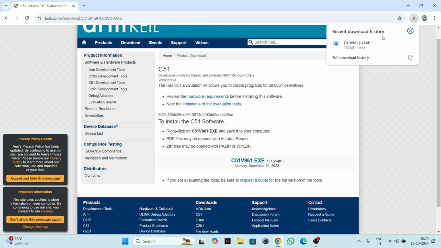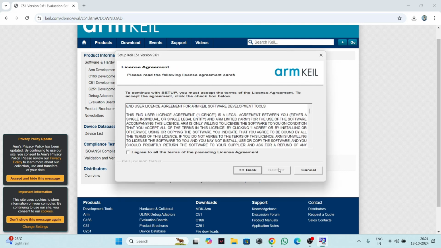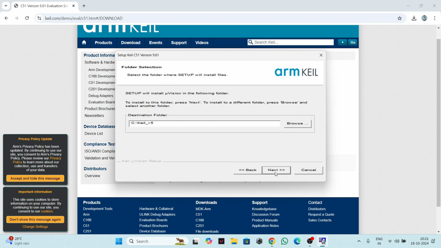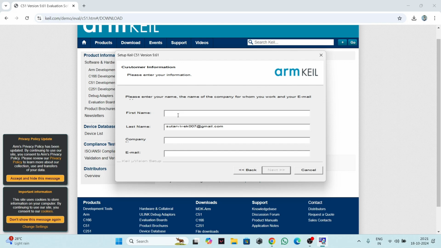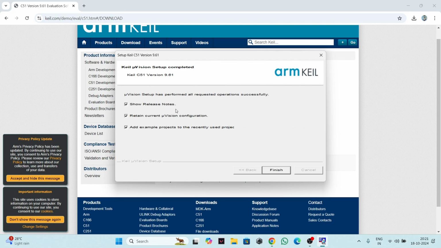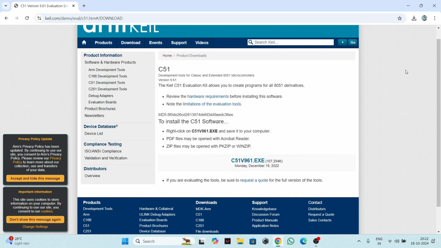After downloading the setup, just click on the setup and run the installation. Just click next. Here are some terms and conditions. You should click, I agree to all terms. Then next, select the file destination. Next, here you can fill up your name and information. Click next. Wait until the setup installs. After that, you can just leave everything ticked and click on finish.